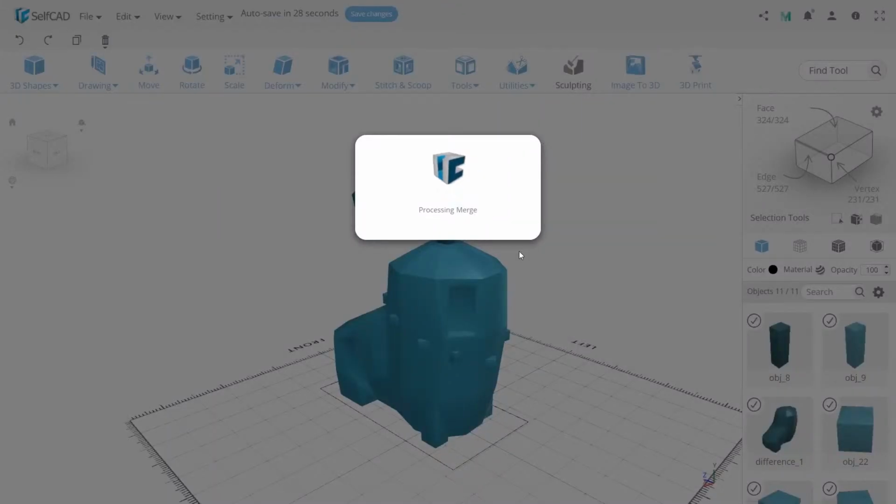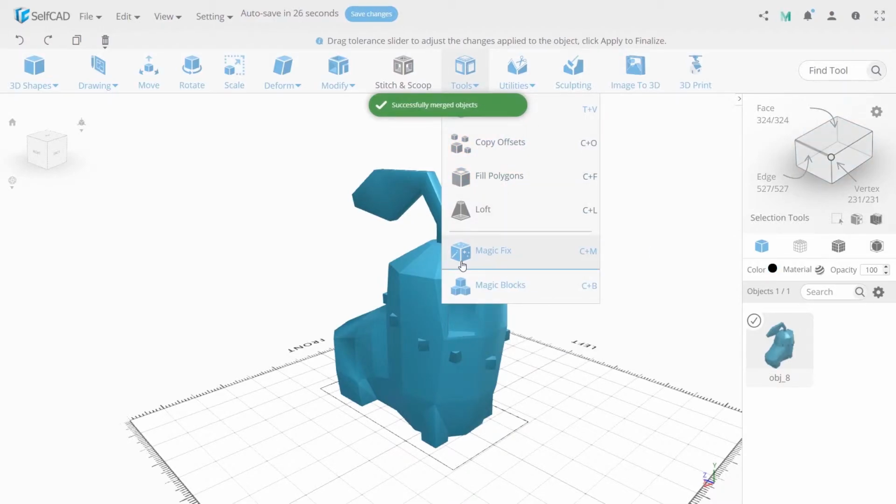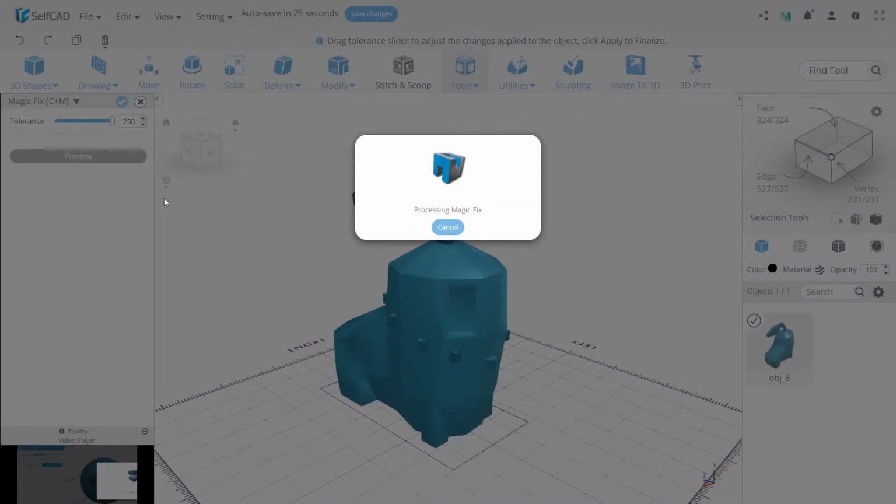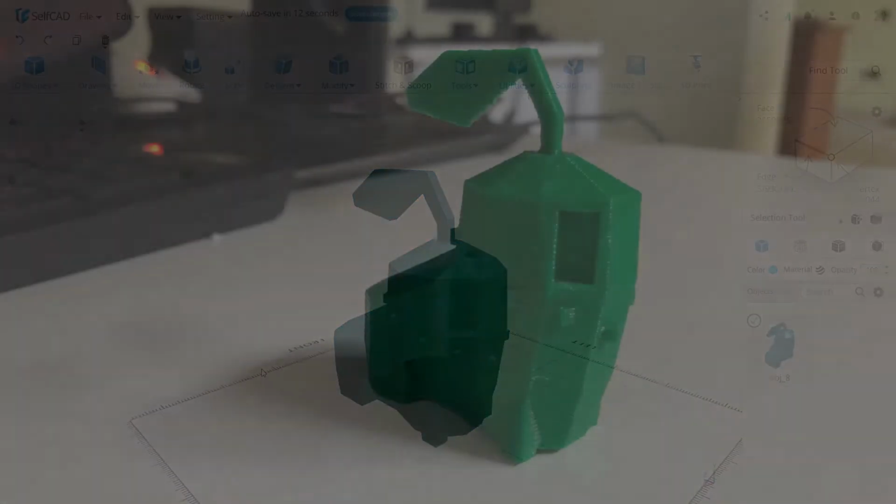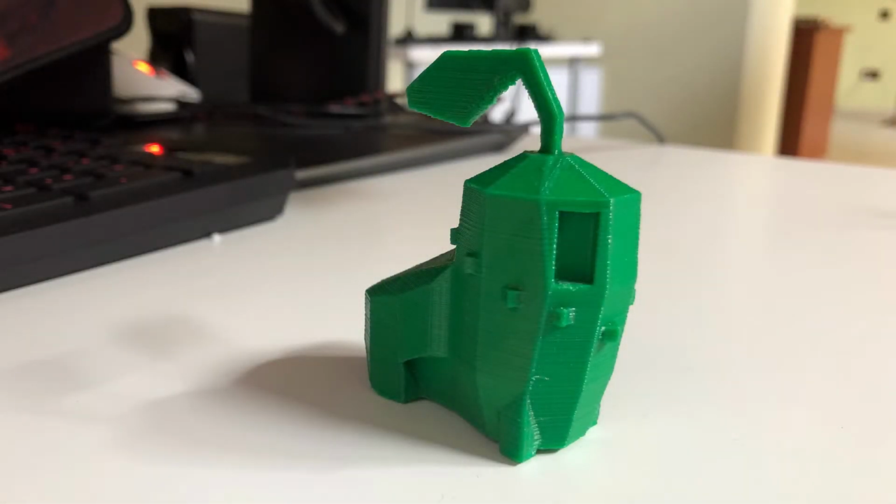Now we need to make our object solid so it will be perfect for 3D printing. For this we use Merge Object tool. Also, to fix polygonal grid, use Magic Fix with tolerance 250.